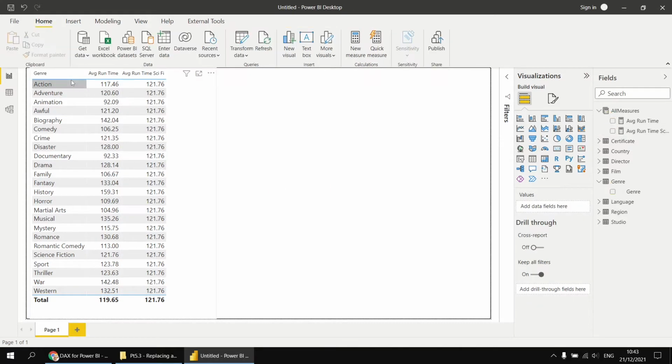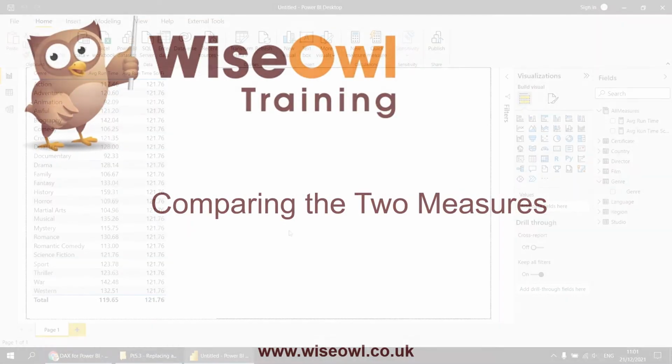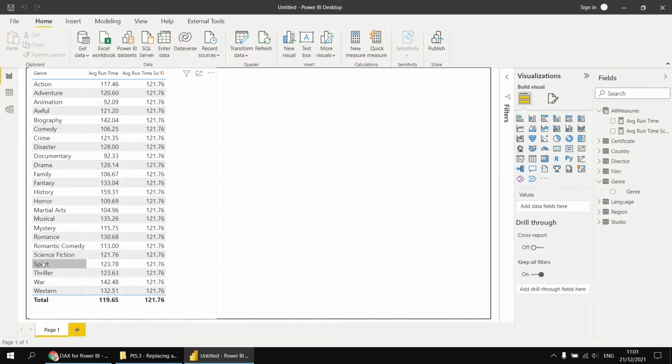For every single genre, it shows the average runtime for science fiction films. So this tells us that the filter argument we've just created destroys the original filter context and replaces it completely with the one that we've just written. This sort of thing can be quite useful when you want to compare one specific category with all of the other categories in the same column.